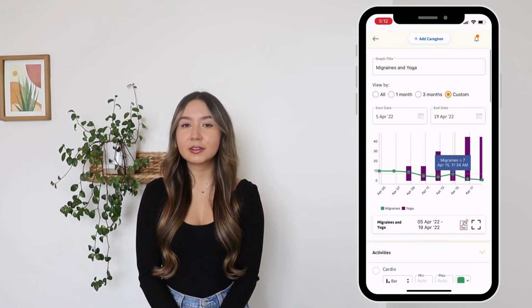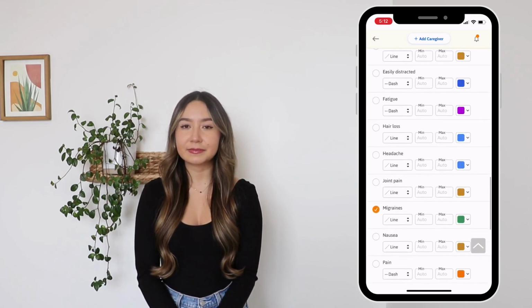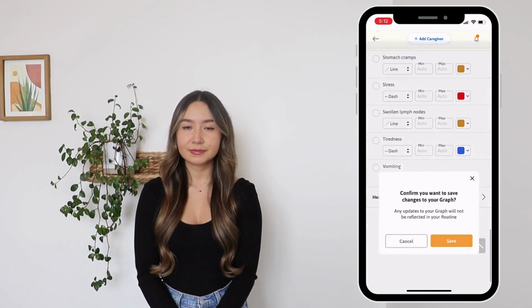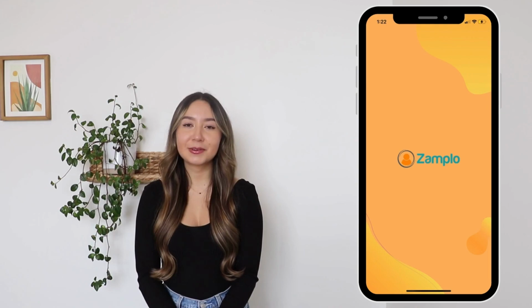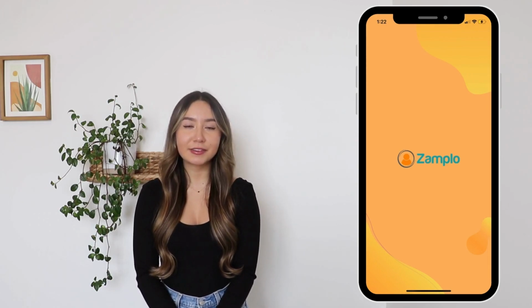Once you've customized the graph to your liking, click Save. And there you go, you have now successfully created a graph from a routine.